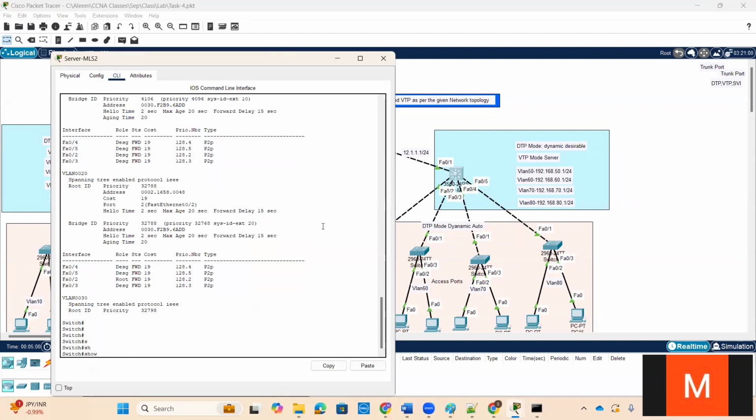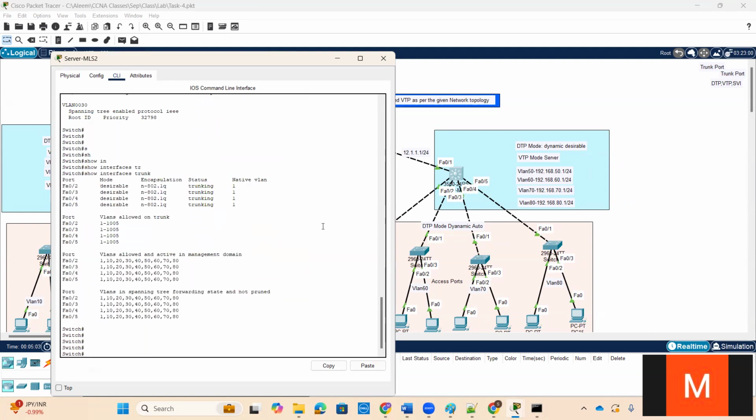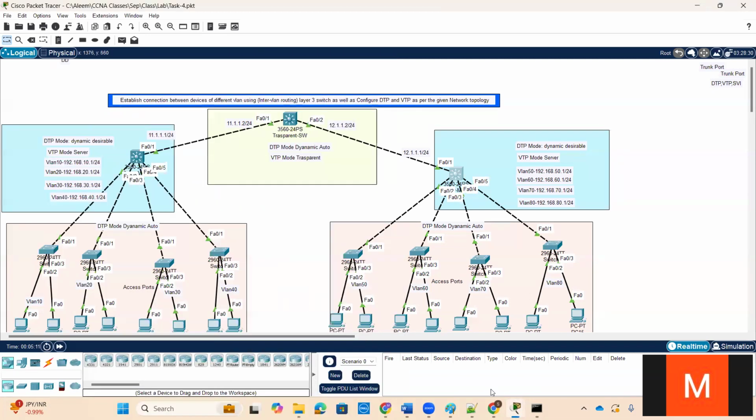Show interface trunk. So here we are using the .1Q method only. That is the reason you can assume PVST plus is working here. The spanning tree version is PVST by default.